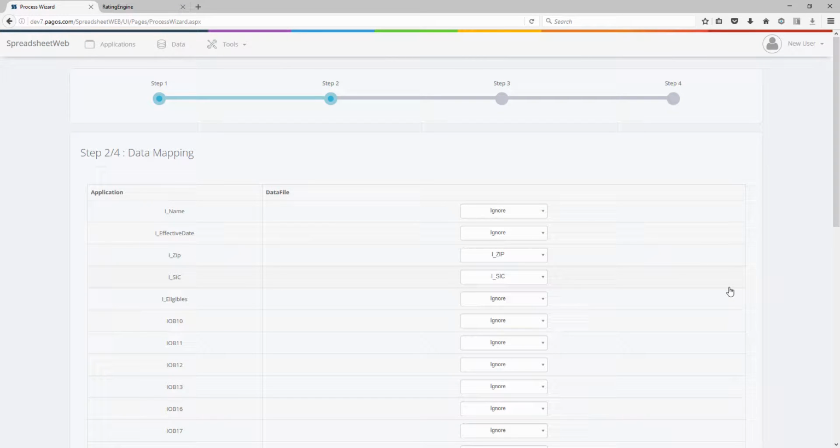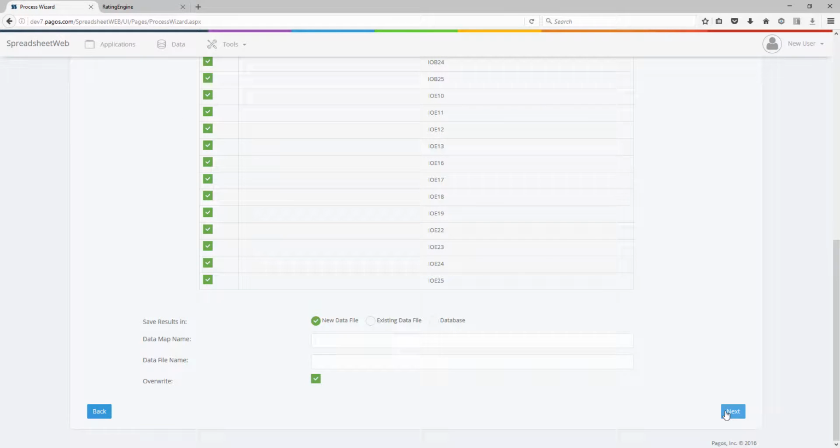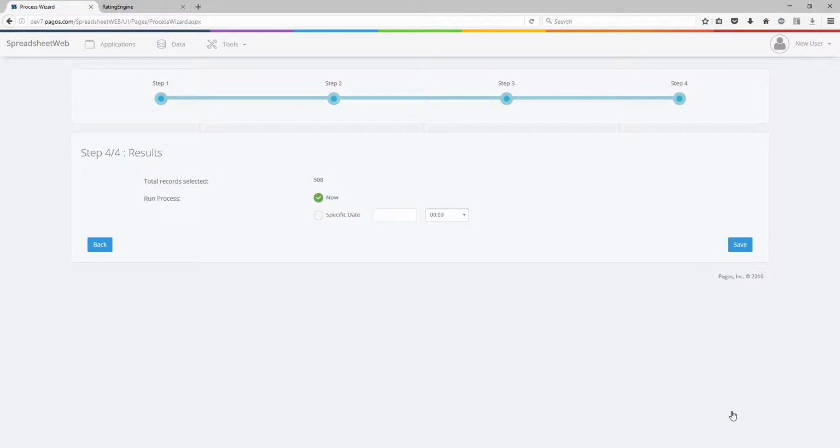Now we map the input fields from the application to those in our data file. We can ignore the rest of the fields. On the third step, we choose which fields will be included in the output, and determine whether the process will create a new data file or overwrite an existing one. When you're done, press next and choose a time to run the process.